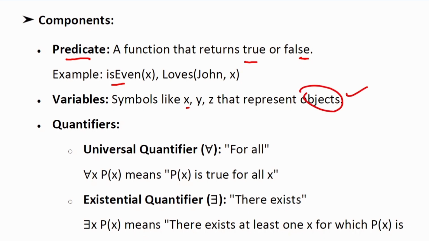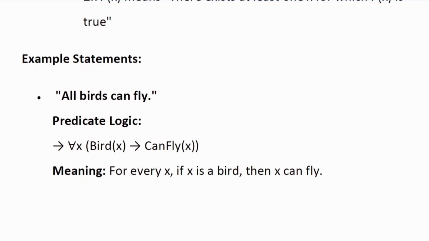Then the main component, which is quantifiers. There are two types of quantifiers: universal quantifiers and existential quantifiers. Universal means for all, and existential means there exists at least one. Now let's discuss some examples to get better clarity.